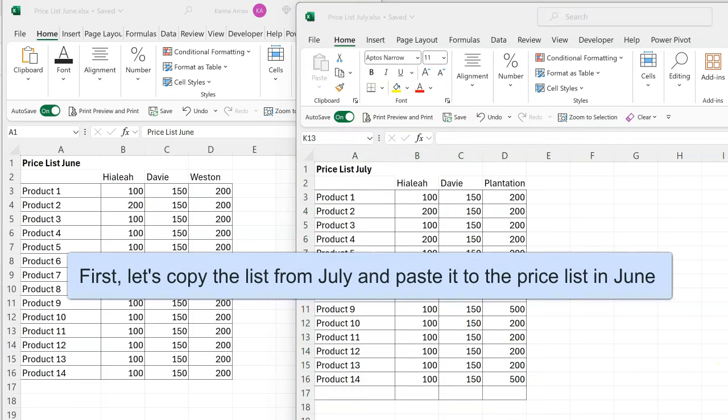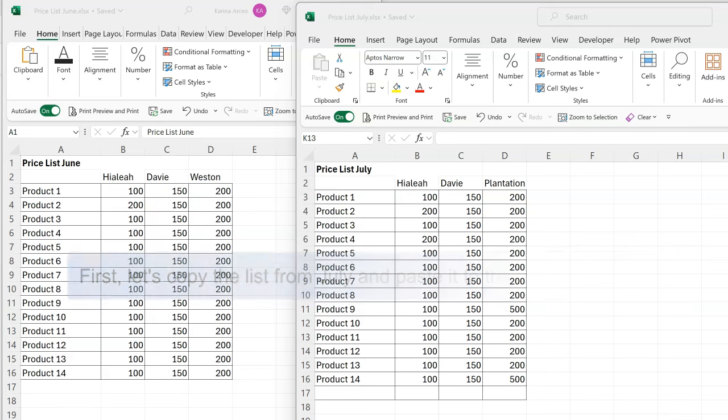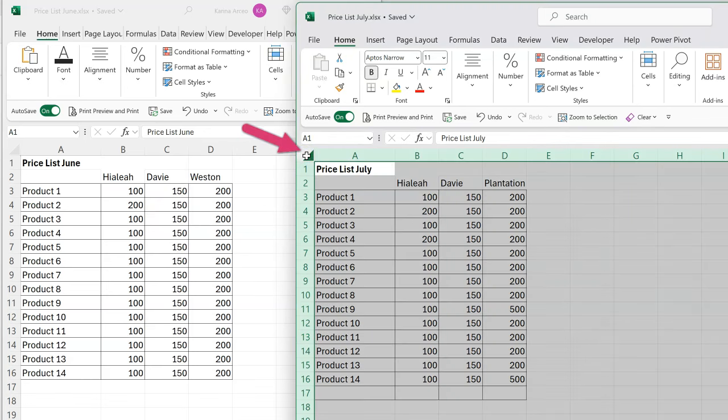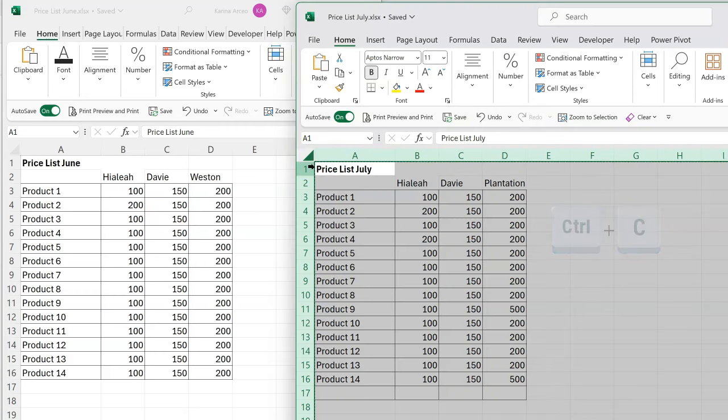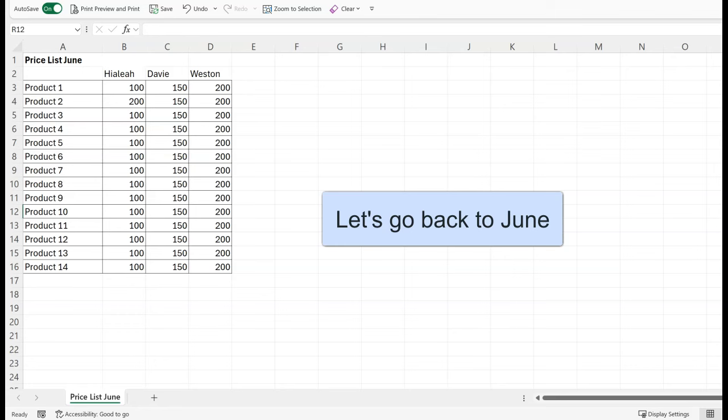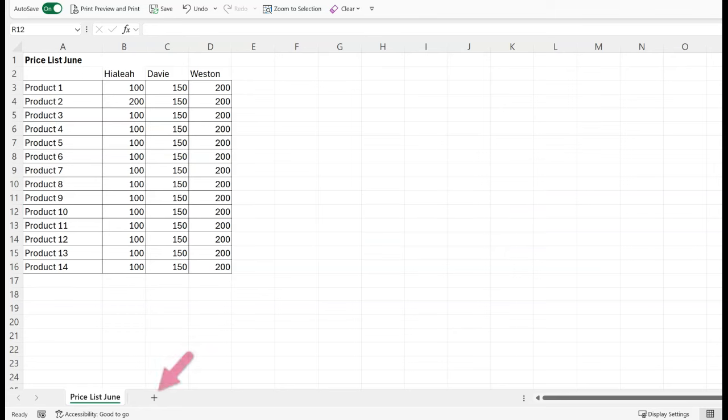First, let's copy the lists from July and paste it to the price list in June. Click on the triangle right above A1. This will select the entire sheet from July. Press Ctrl+C to copy. Now let's go back to the price list from June.